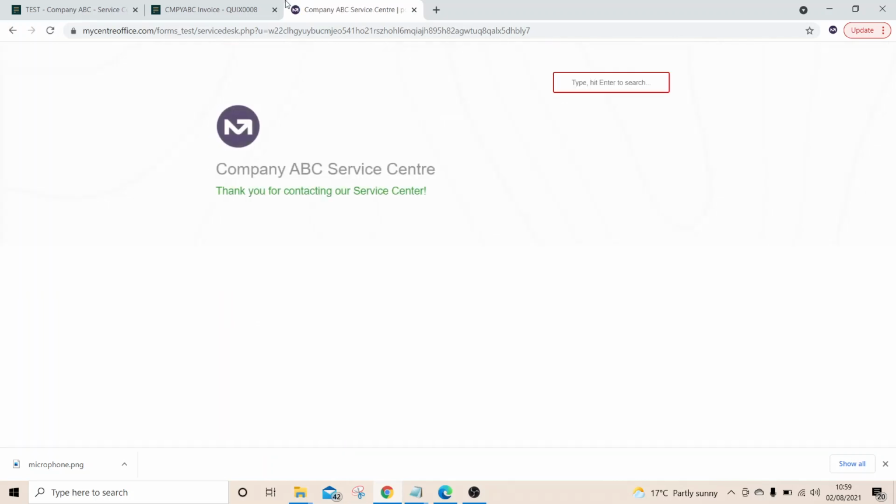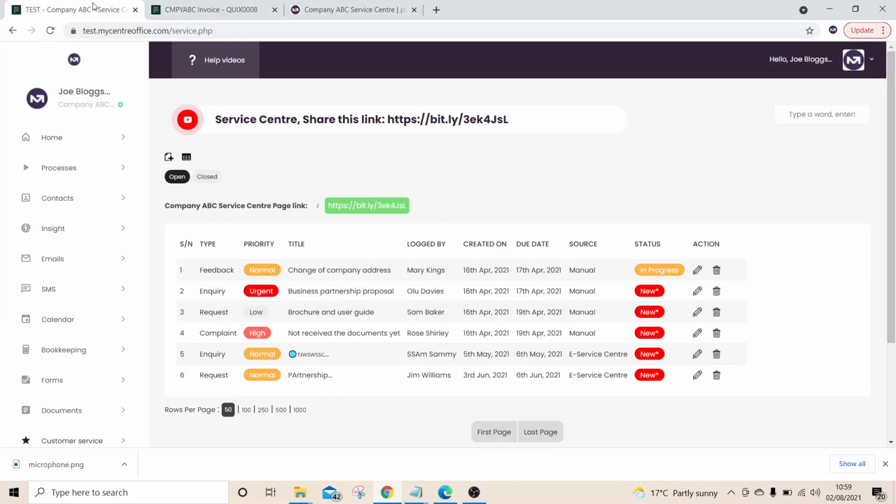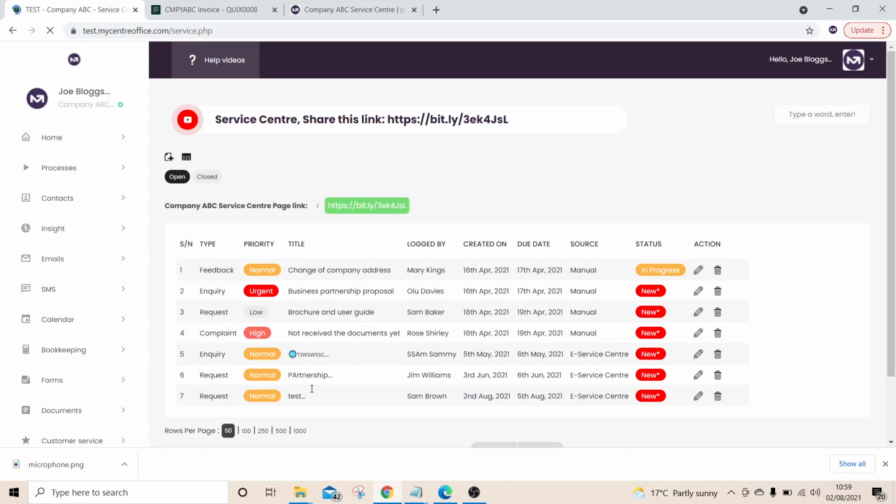And as soon as that has been submitted, guess what? If you go back into your dashboard or your service center, you can see that that request has come in as well. So you can track it, you can make sure you respond to it. And the whole idea of this is that you do not miss out an important inquiry or an important message from a customer. You can track everything and make sure that you deal with it on time.